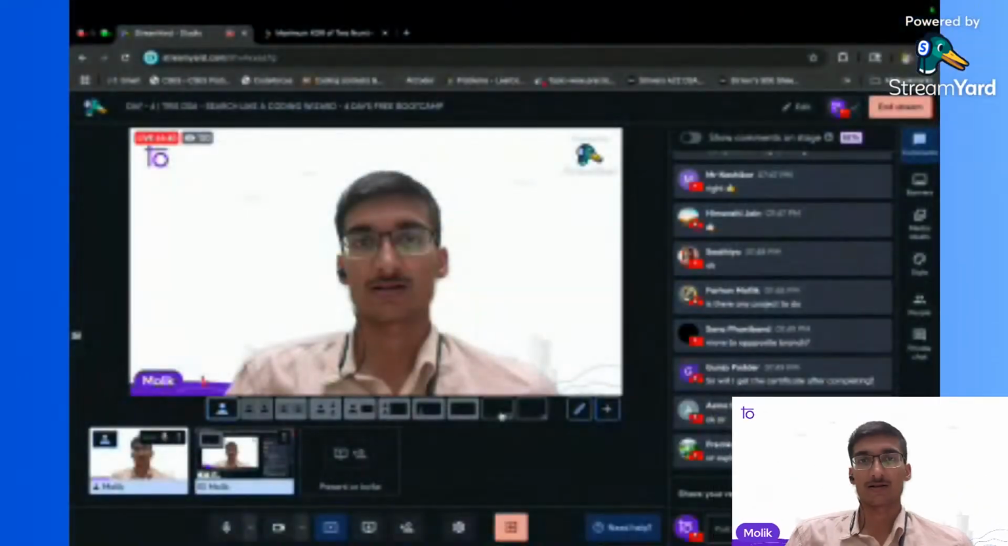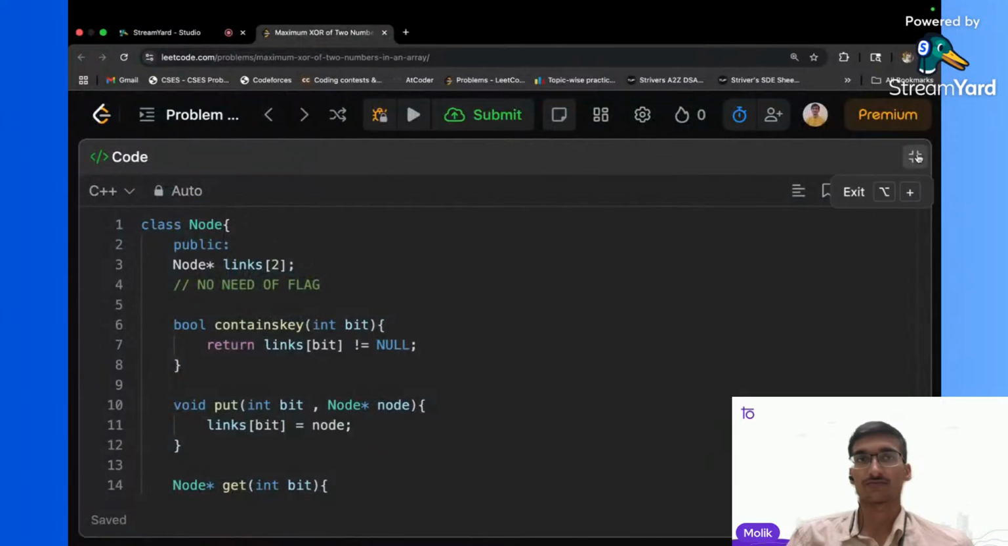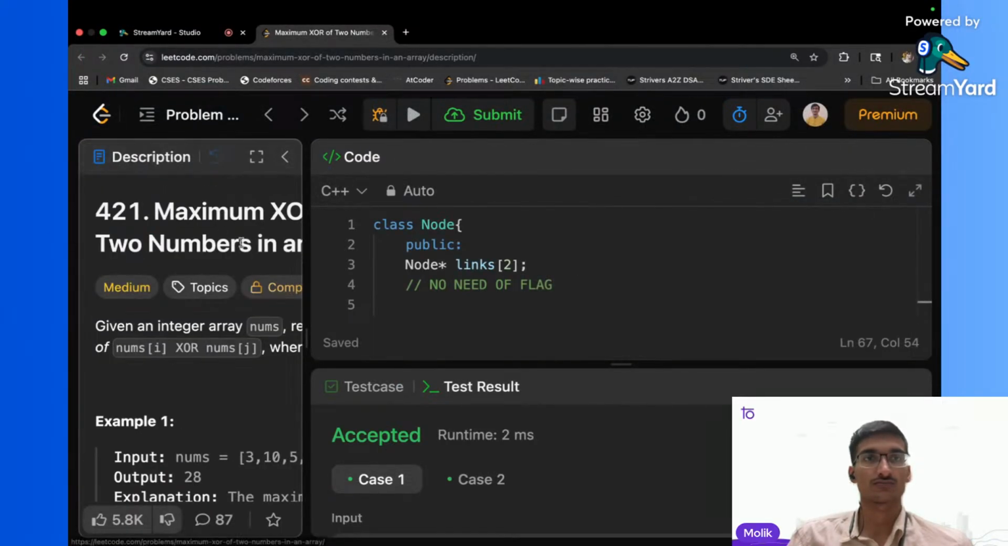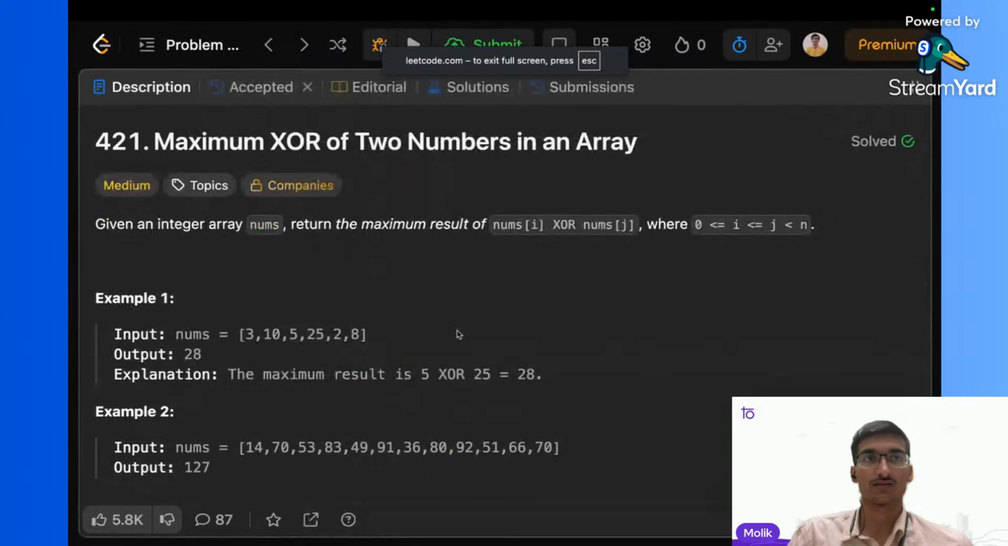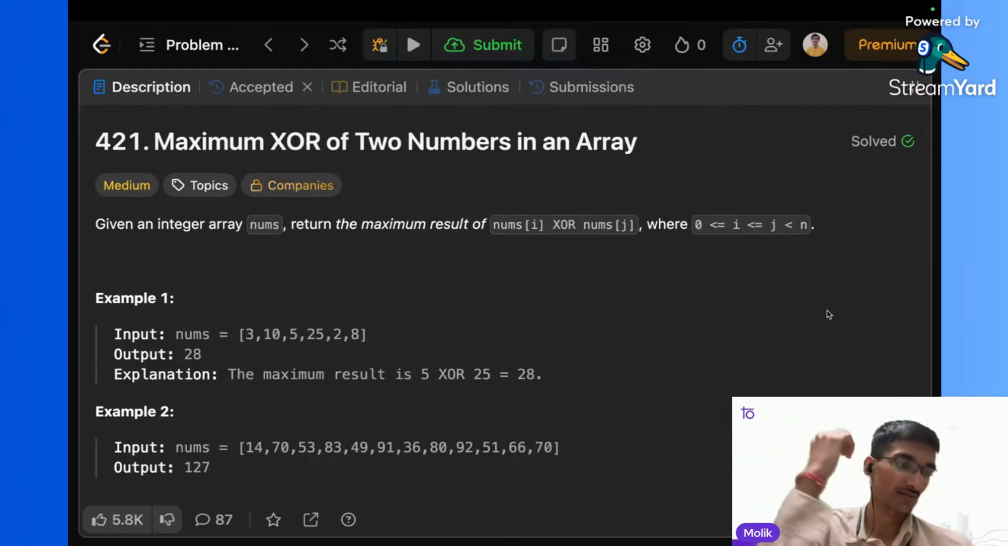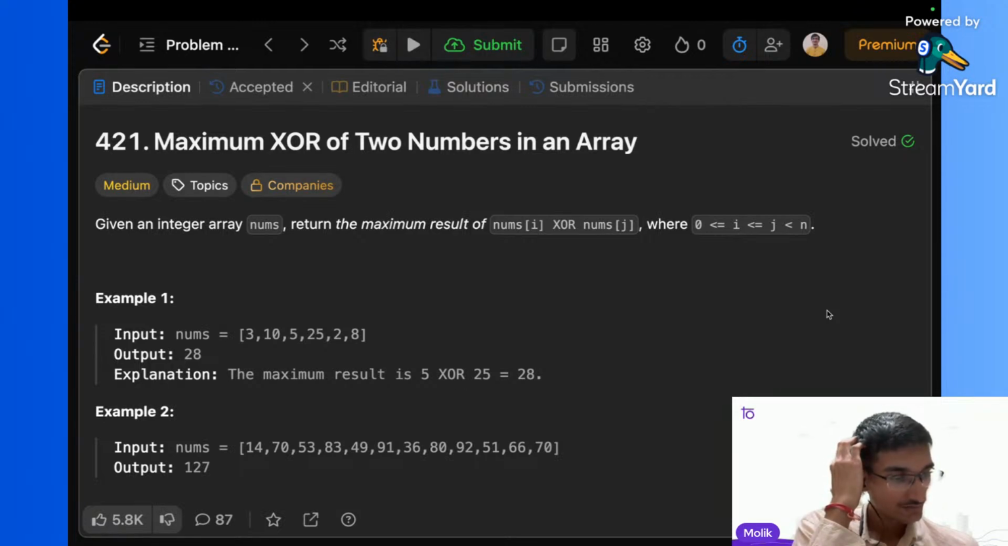Explain the question once again. Okay, so the question was this: Maximum XOR of two numbers in an array. So basically, you had to give the maximum XOR we can get by choosing two numbers from the array.